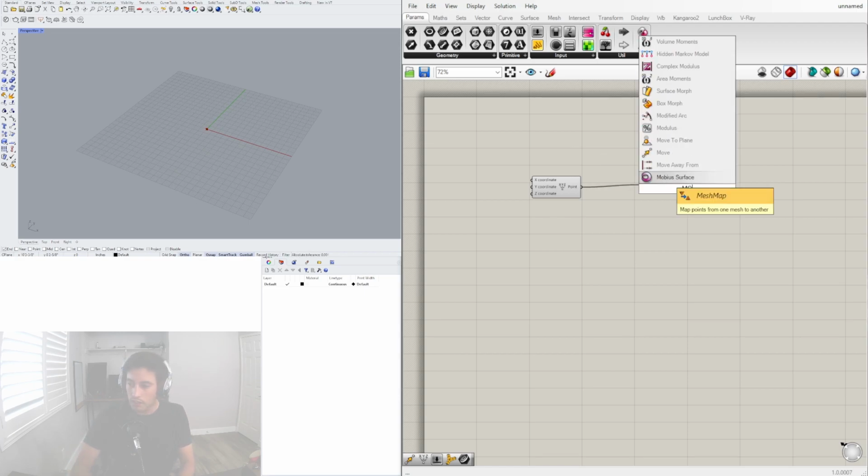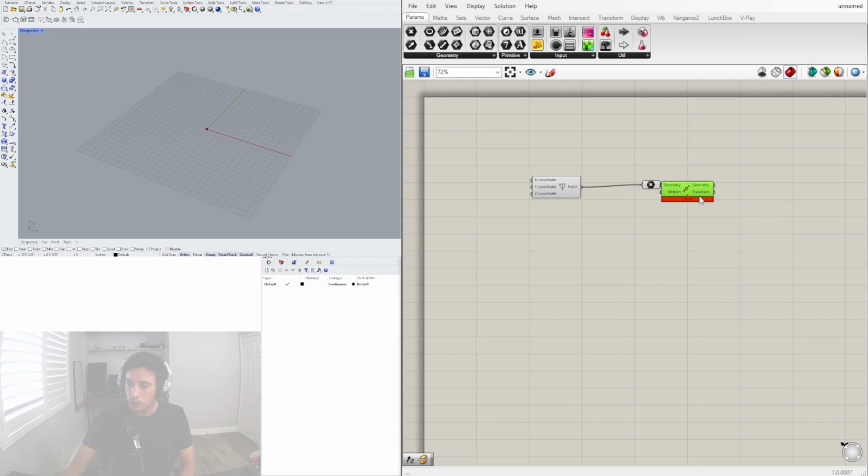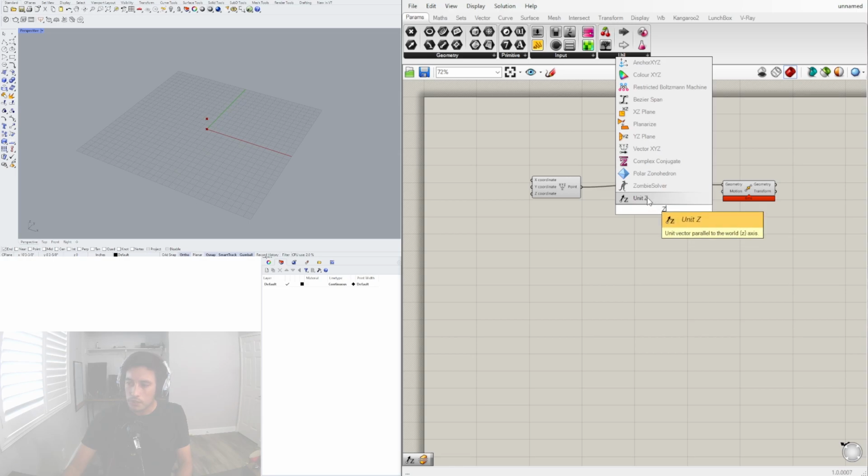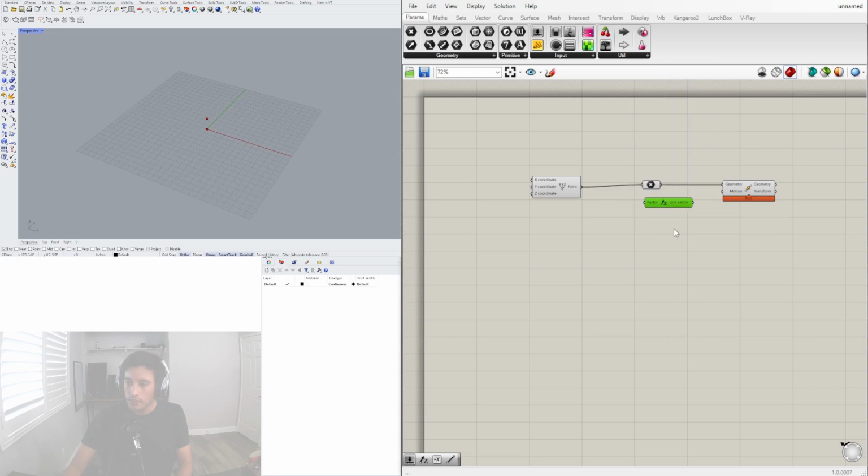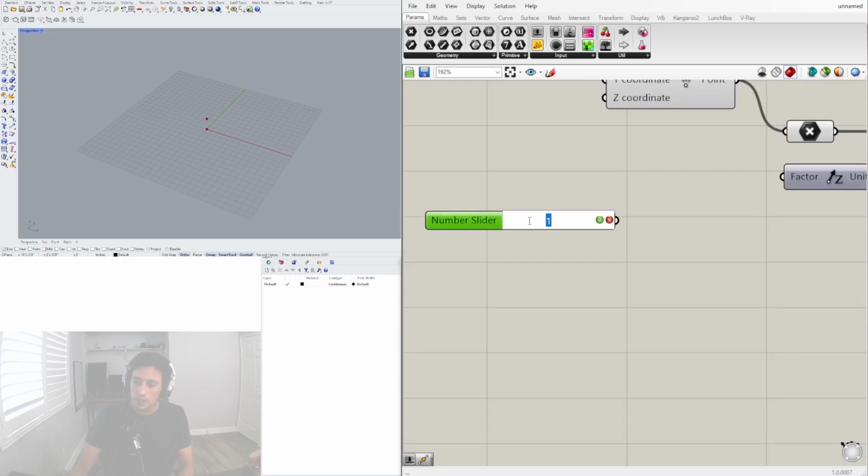The next one we're going to do is move this point up. So we'll plug the point into the geometry, and for the motion, we'll bring in unit Z. And for the number, we'll bring in a slider. We can say 120. If you want a custom slider, you can say 1 less than 200, and this way you can bring in a custom slider. And then we can set it at 120.